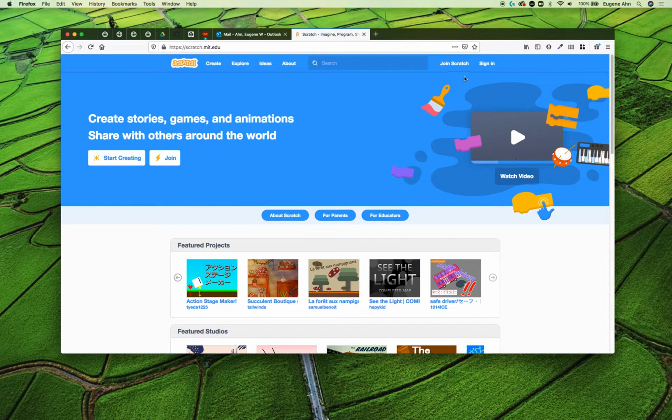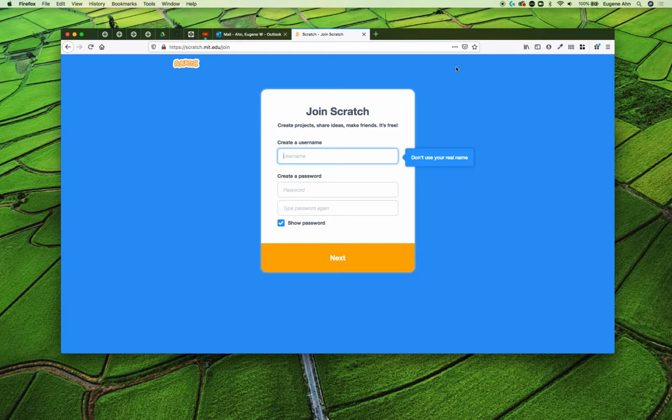You're going to join Scratch by clicking this link in the upper right. It'll take you to a page where you can create your account. You'll need a username and then a password. So your username, as you can see, Scratch recommends that you don't use your real name. So I'm going to create a username for myself. Let's see if it's available. Okay, so that's my username.